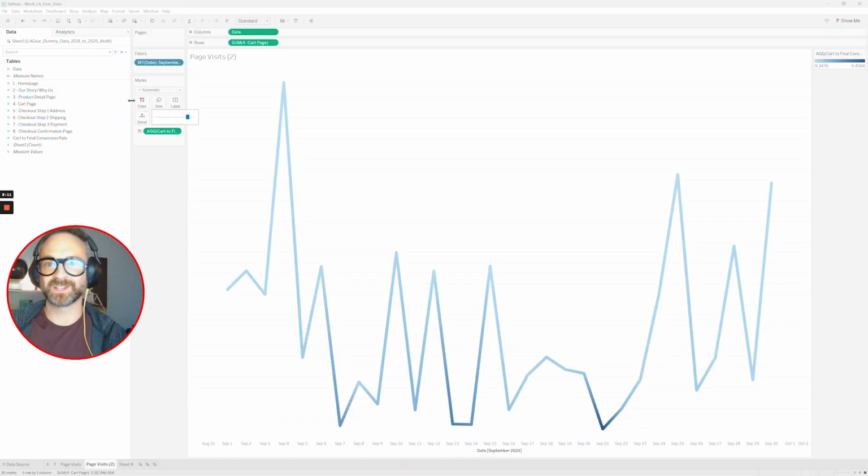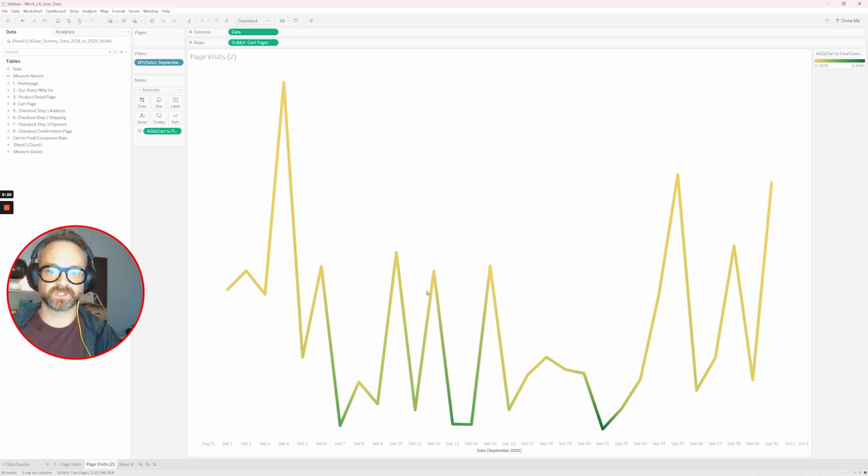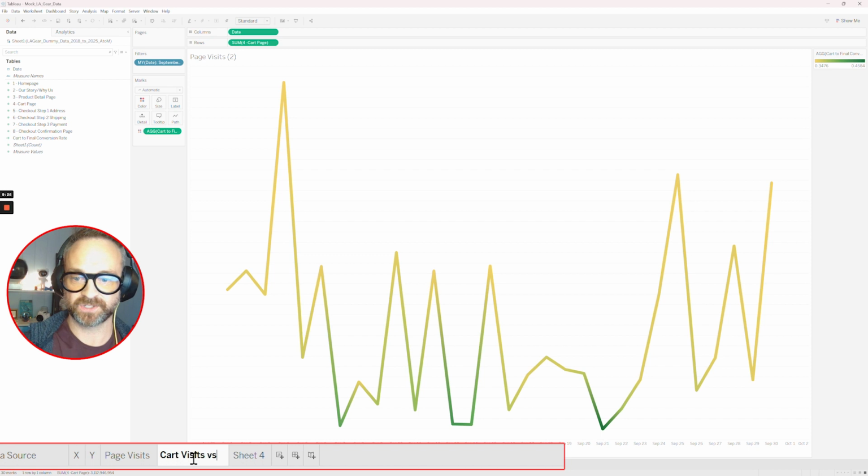Okay, see where it goes. Awesome. And we're going to change it off the default color because we are sick of having all the same colors up here. Click OK. And so now we can immediately see there's some differences. So this is cart visits versus final conversion.